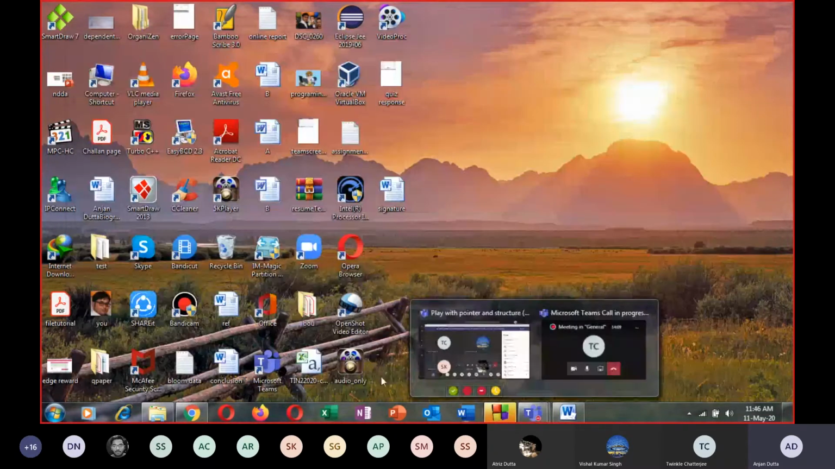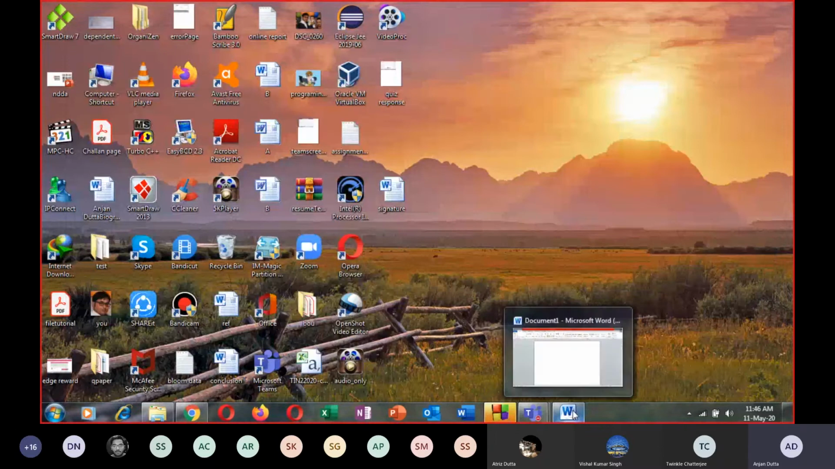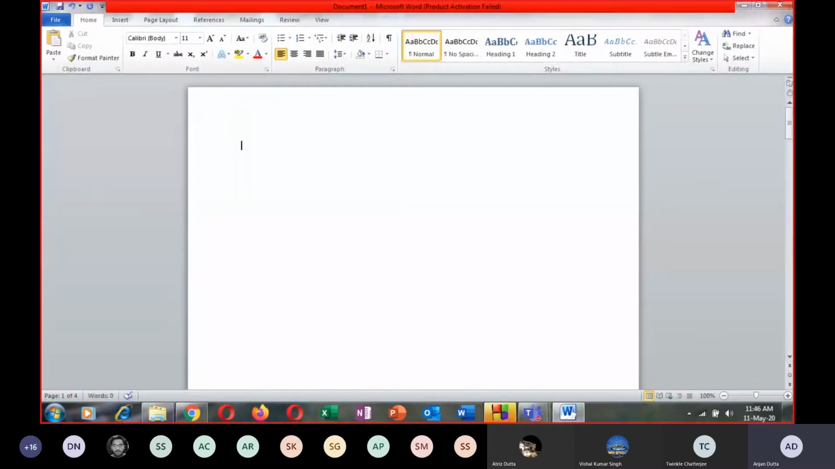Okay, so our topic today is pointer to structure. How I can declare a pointer to a structure like this, all these things will be explained in this class.